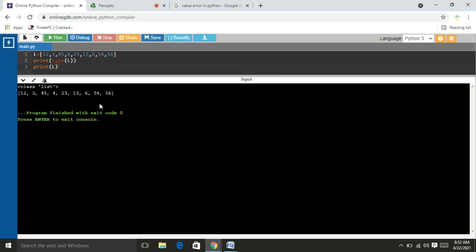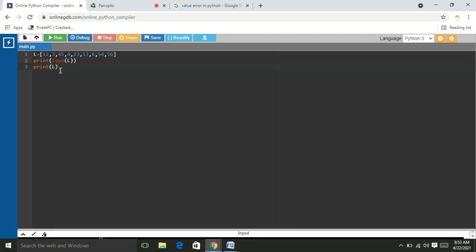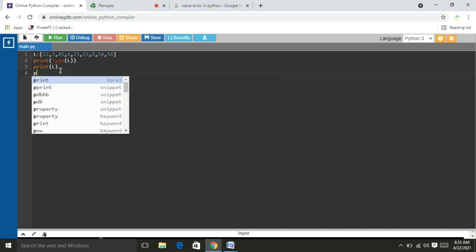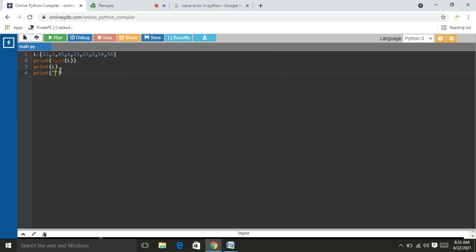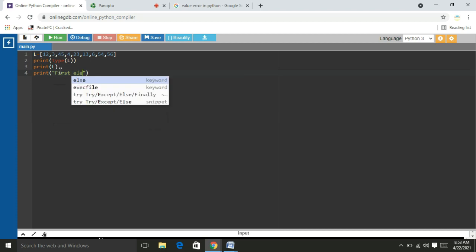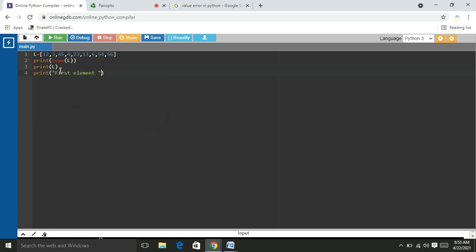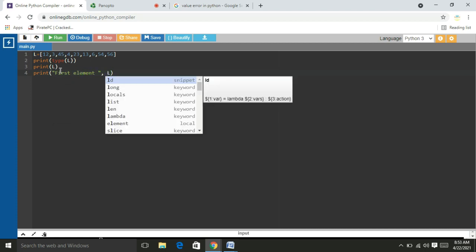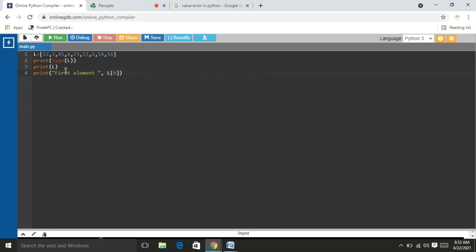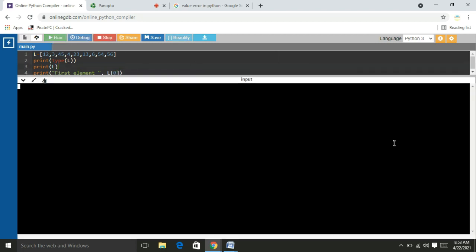Okay friends, because the list is a sequential data structure, it is printed in the same sequence in which we entered the data into the list. Now I would like to access the first element of the list, that means 12. I write print first element, and L of 0, because its index value is 0.